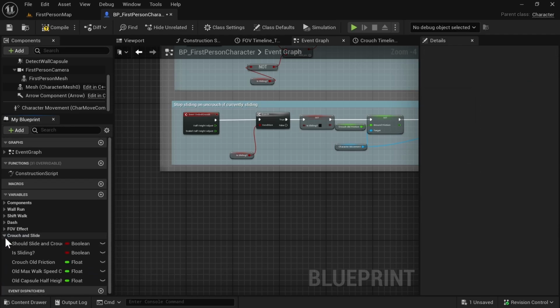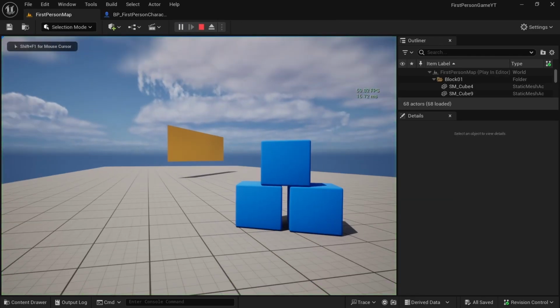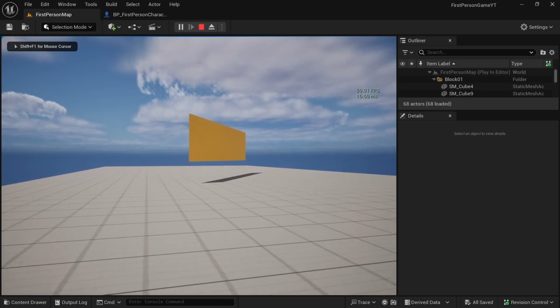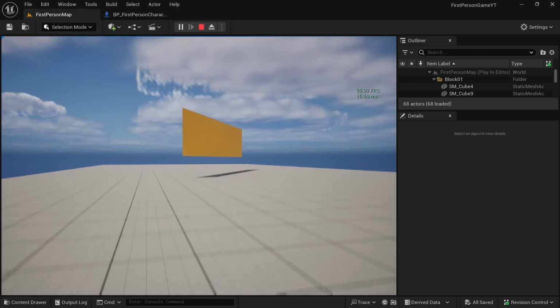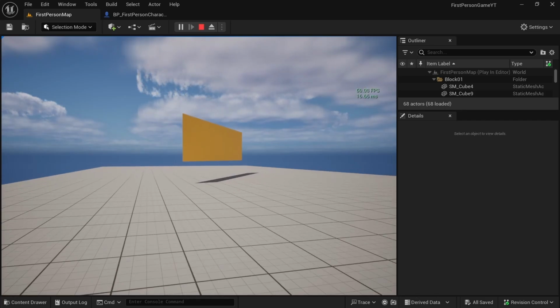Now our variables are also organized well. The viewport and try if our character can slide. So first, can we crouch? Alt key. Yeah, the crouch is smooth and we can crouch. Now if we press R, we can crouch and uncrouch.